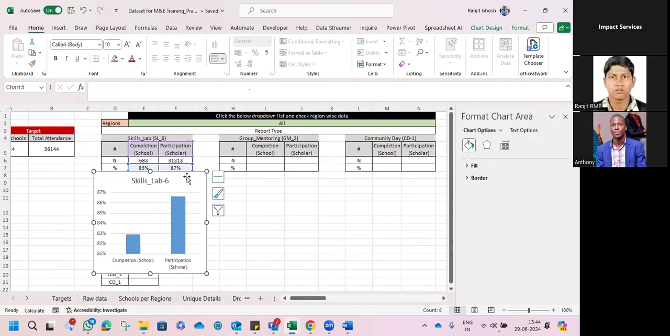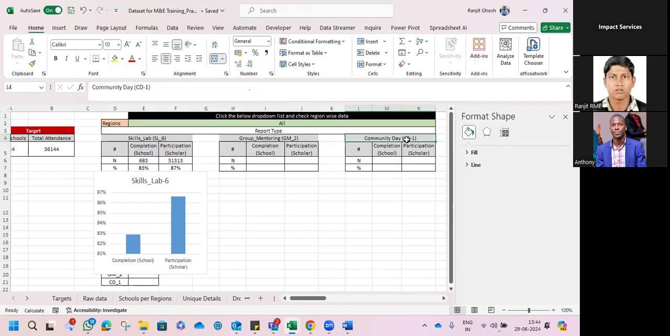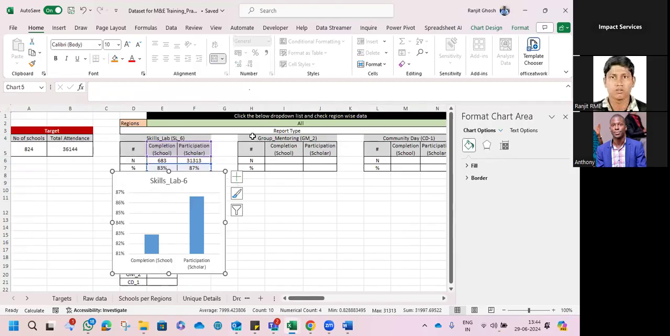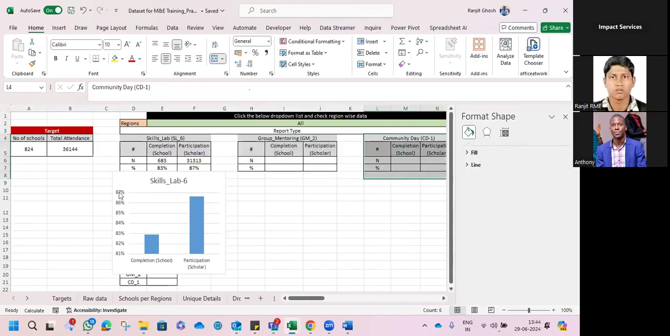I am going to skip some tables where we are going to use the same formulas. Here are three tables, and we are going to use the same formulas. That's why I am going to skip report type, group monitoring, mentoring, and community day. That will be the same. And overall summary and report will be shown here. I am going to show it in a few minutes. Next table. This is the table which has been completed by this formula. The same formula will be used for this table and this table, and the same graph you can put here.